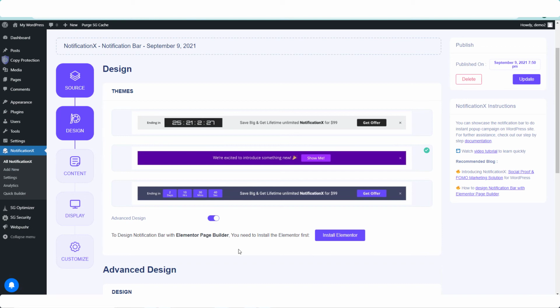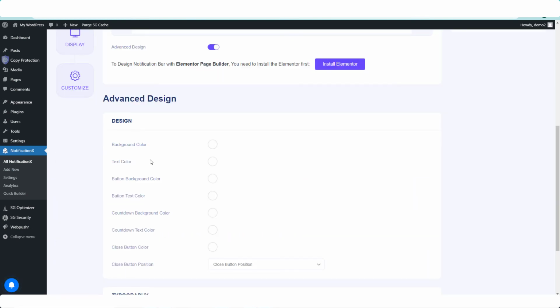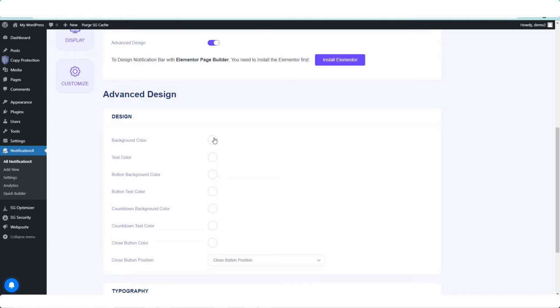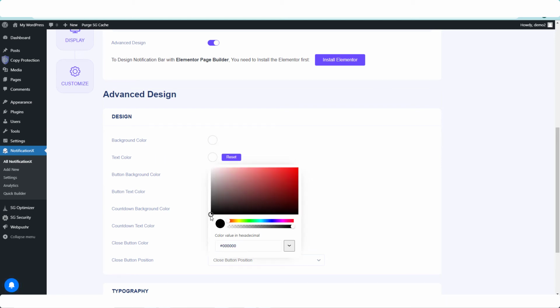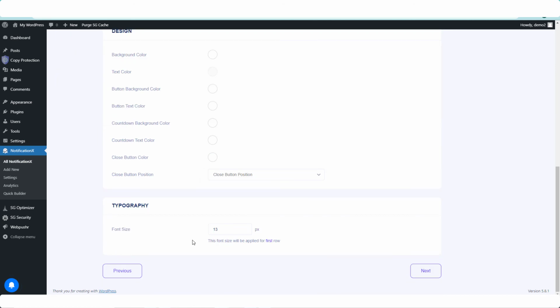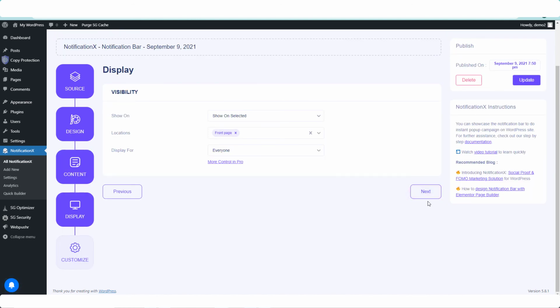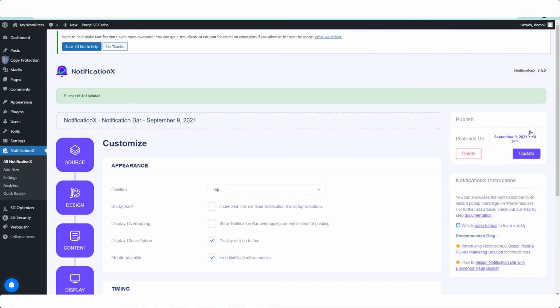Toggle on advanced design, and now we can change things like the background color, the text color, etc., and the font size. I'm going to leave the background color as it is. The text color, I want to make sure it's white. And for the font size, I want to make that bigger, so I'm going to go up to 18. Now let's try that. And let's put a bit of space here as well. And go next, next, and click update.